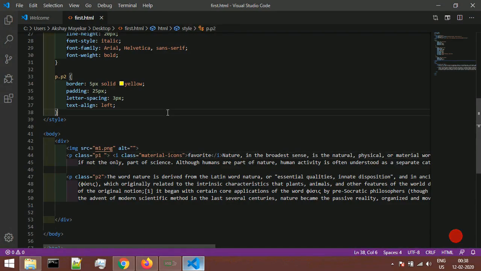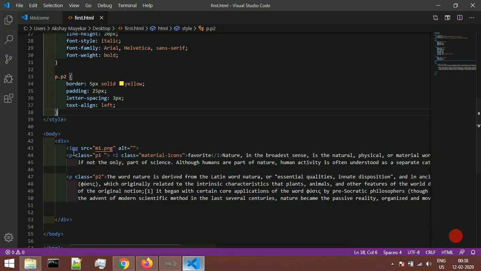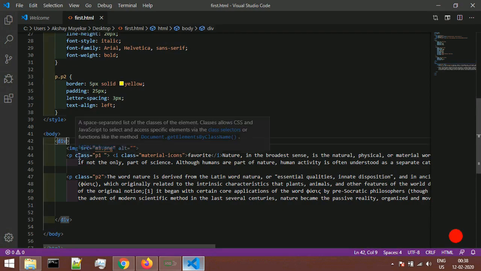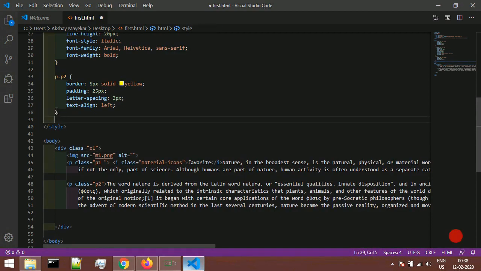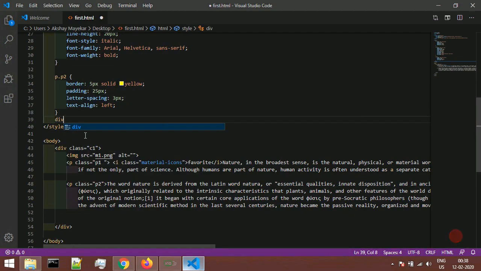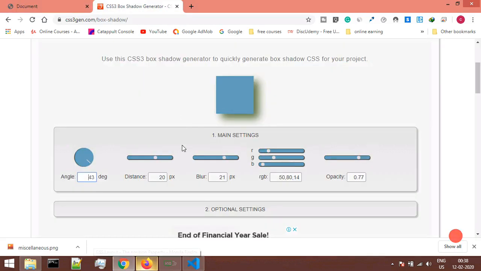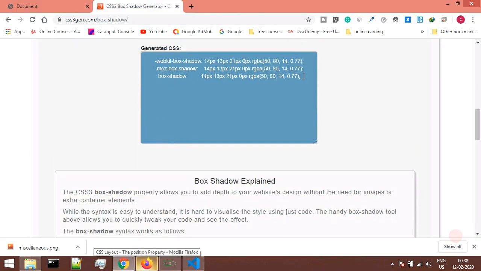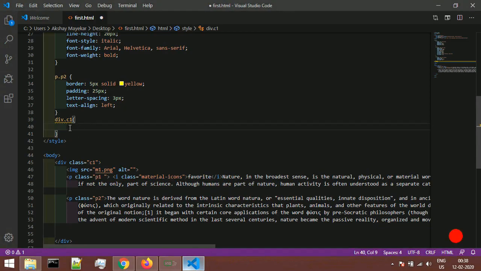So now what I'll do is I will apply that shadow on this outer division. So I will go to this outer division, and I will give the class. Okay, I will give class as C1, and in this style, just above the closing tag of style tag, I will say div dot C1, and I will be putting that generated code, the code which has been generated over here. I will copy this code, and I will put it inside over here.